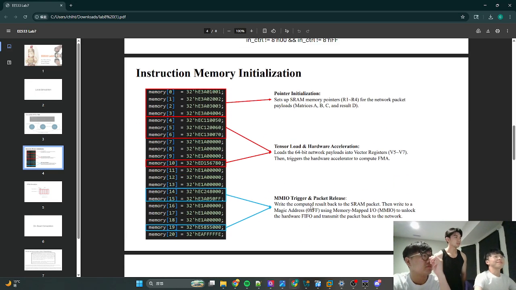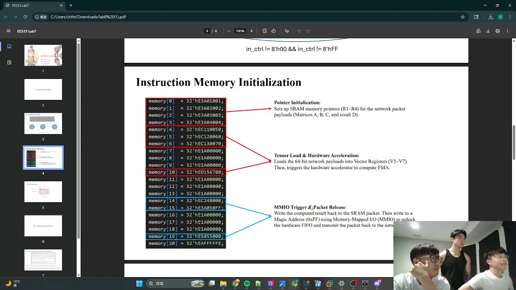And we're going to talk about instruction memory initializations. And the first part is our pointer initializations. For memory 0 to memory 3, we set up memory pointers R1 to R4 for the packet payloads. From top to the bottom is matrix A, B, C, and our result D.